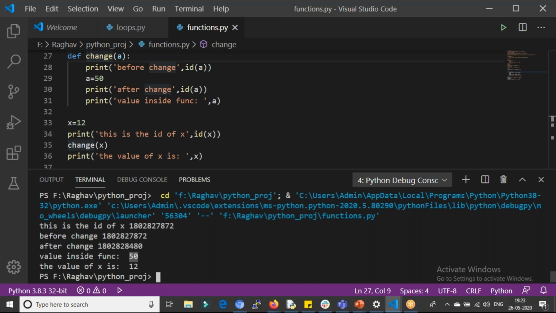The ID has been changed over here. So what is happening is that the parameter which we gave inside the function is only taking the value of it. It doesn't take the identity of x. It just takes the value of x from it.